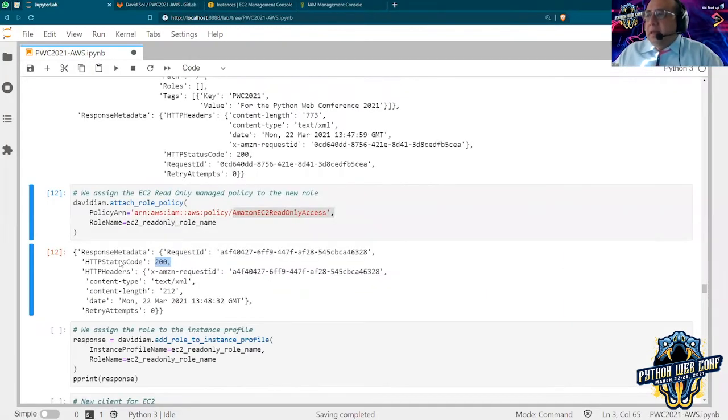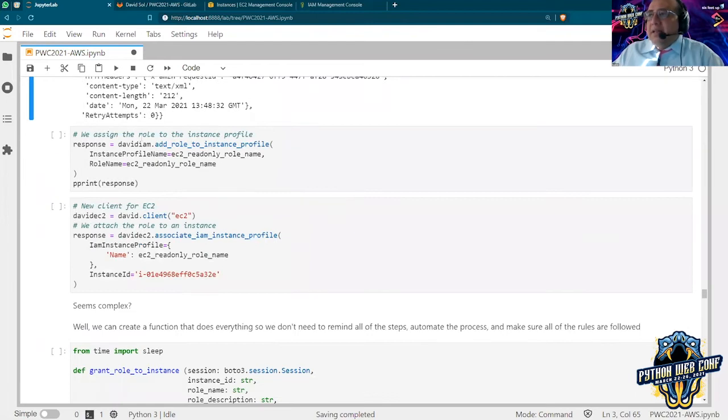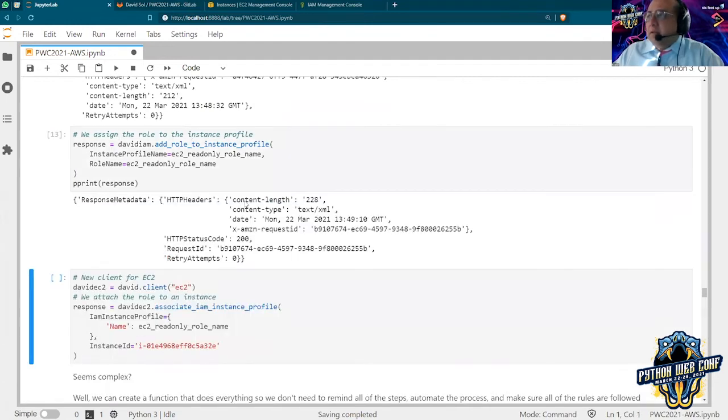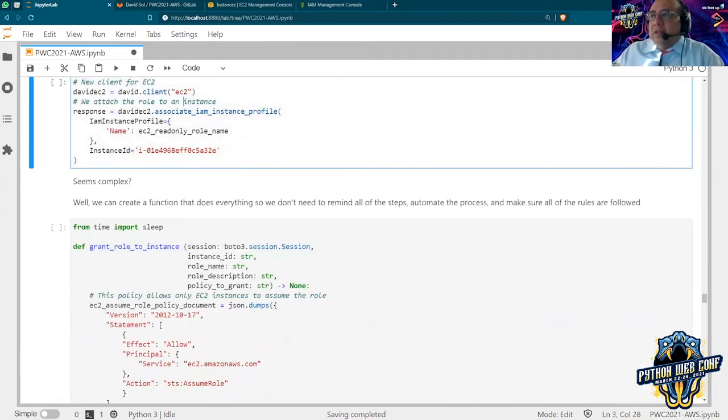As you can see, everything we can do in the console, we are doing right now with Boto. And we assign the role to the profile of the instance. It's something you don't need if you do it in the console. 200, everything good. And then we can associate this role with this instance.